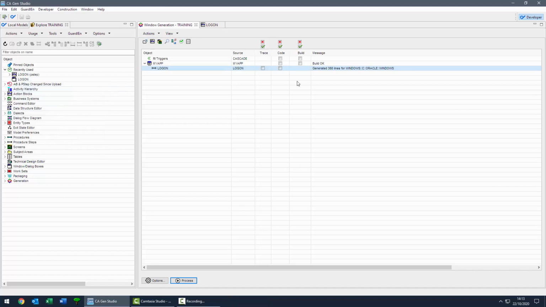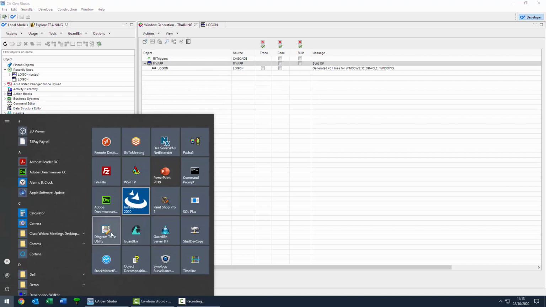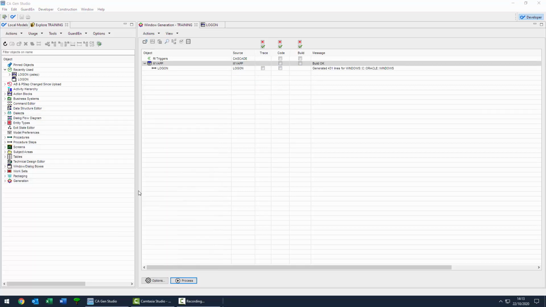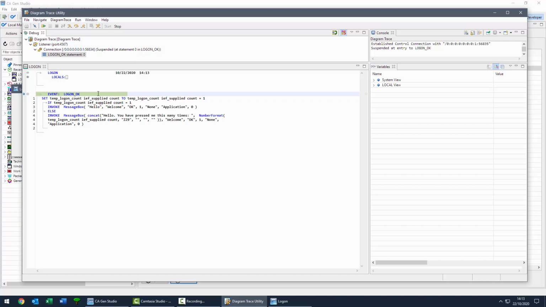So for more complex examples where you need to trace through the code, one of the features in CAGen is to be able to generate the code with what's called trace or debug support. So I'm going to generate the code with trace support, and then to be able to view the trace I need to start something called the diagram trace utility, and this is another component in CAGen. And then now when I execute my application and press OK, the diagram trace utility allows me to step through my code and inspect views.